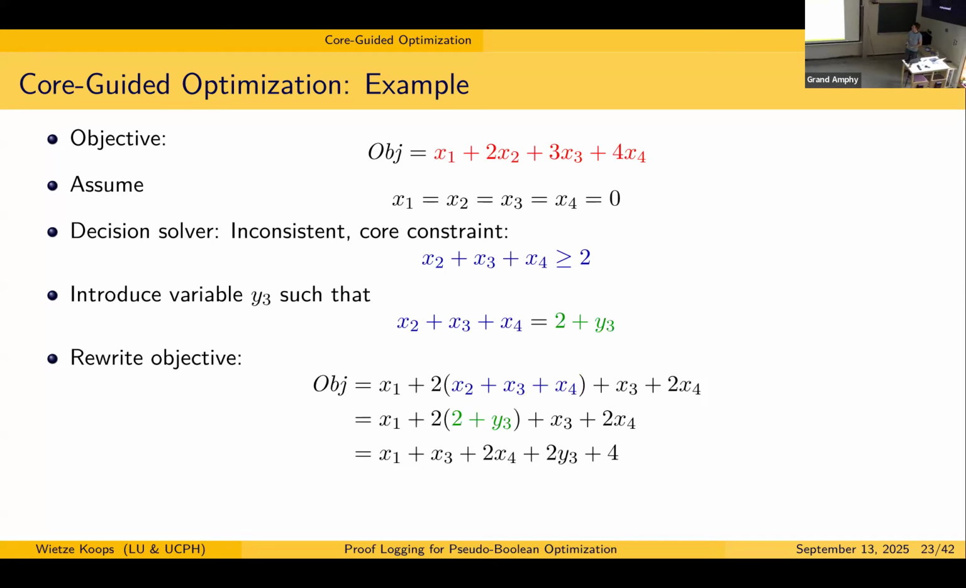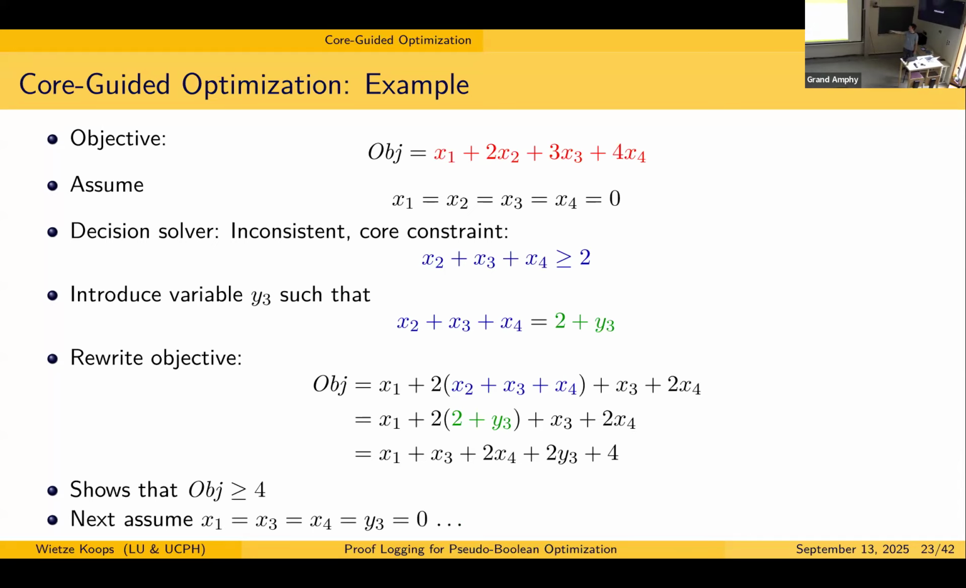Now we use this equality to rewrite the objective. I've copied the objective from above, and the lowest coefficient among 2x2, 3x3, 4x4 is 2, so I take out 2 times x2 plus x3 plus x4. I have some remainder, and I replace that 2 times x2 plus x3 plus x4 with 2 times 2 plus y3. If we expand the brackets, we get this rewritten objective. The interesting thing is that we have this constant term 4, which shows that the objective is at least 4, because the rest of the terms are non-negative. Core-guided optimization would continue by assuming that all the literals in the rewritten objective are 0.